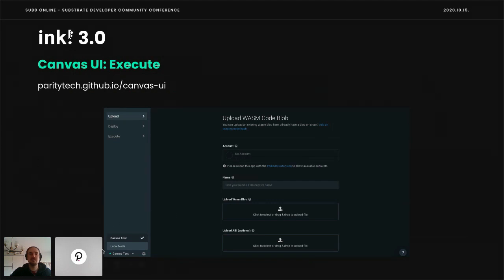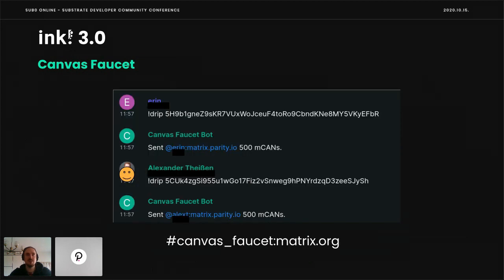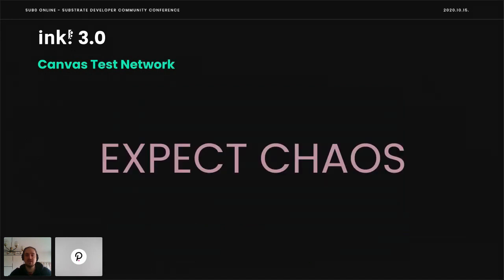And if you look into this very tiny corner, you might see a Canvas test. Very, very recently, we just deployed a test network for contracts that you can immediately try out. The link below is for the telemetry. And we also deployed a Faucet that is available through the Matrix link below. But expect chaos. It is so brand new, just expect chaos. And within chaos, expect more chaos.